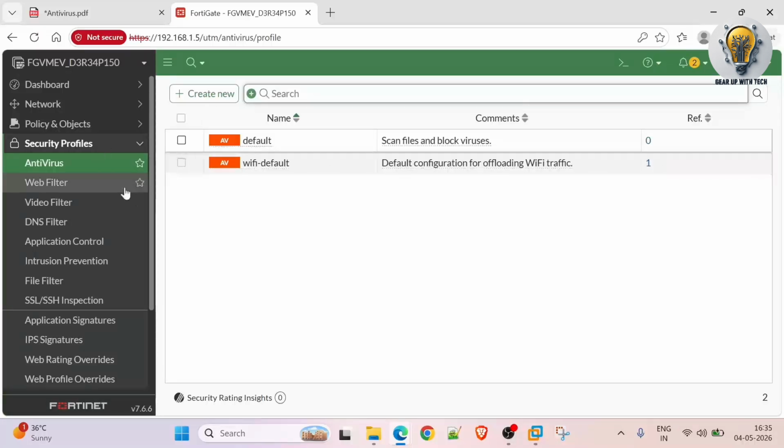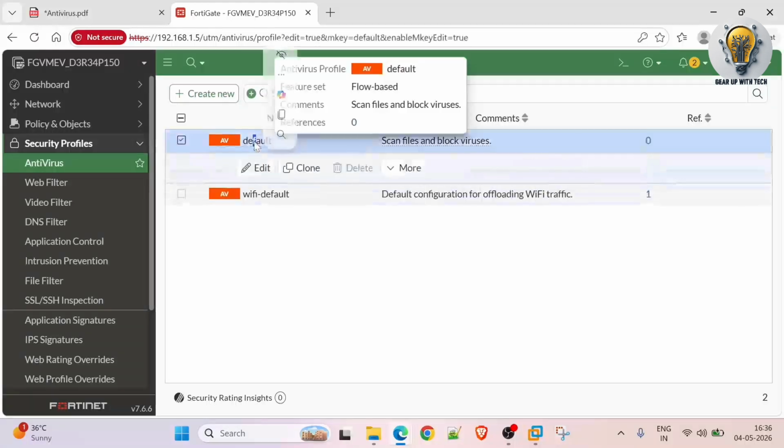This is the best feature of FortiGate firewall. We can see how many places a profile is used, in how many policies or somewhere else. Any kind of configuration, it shows in a reference if it is used somewhere. Default policy is not used anywhere, so it is showing zero references. So let's edit this one.